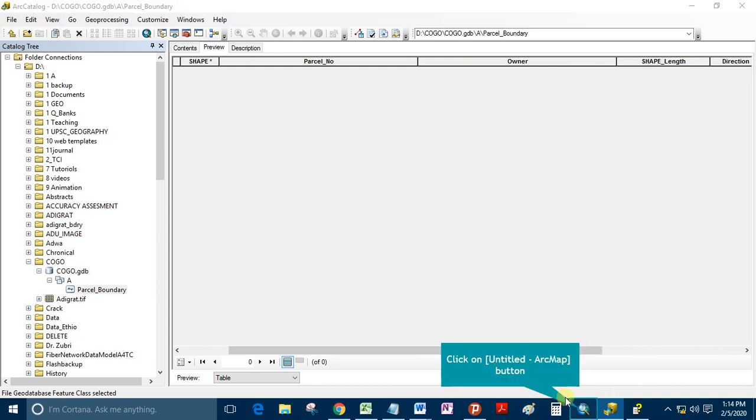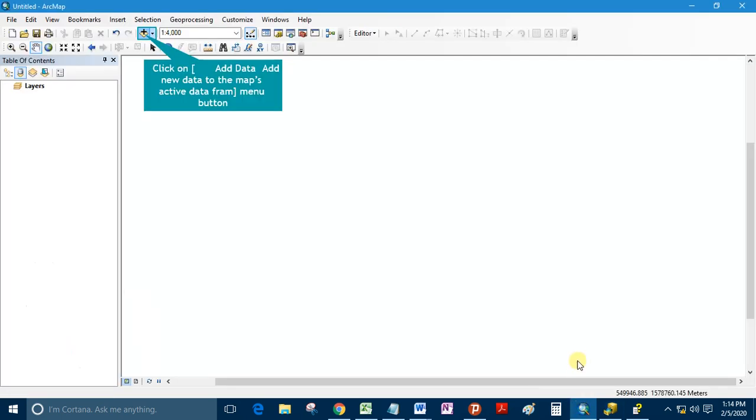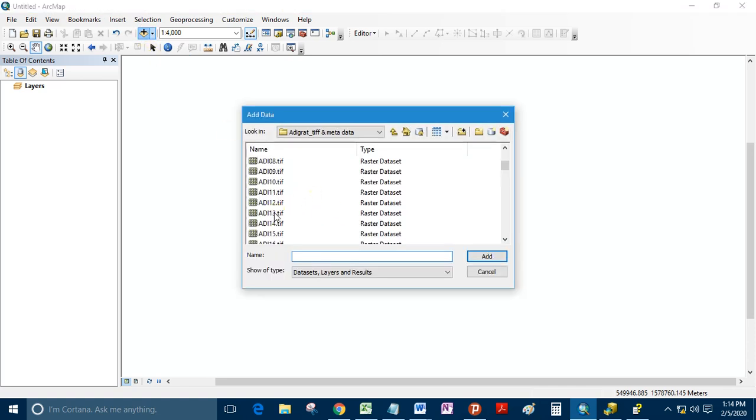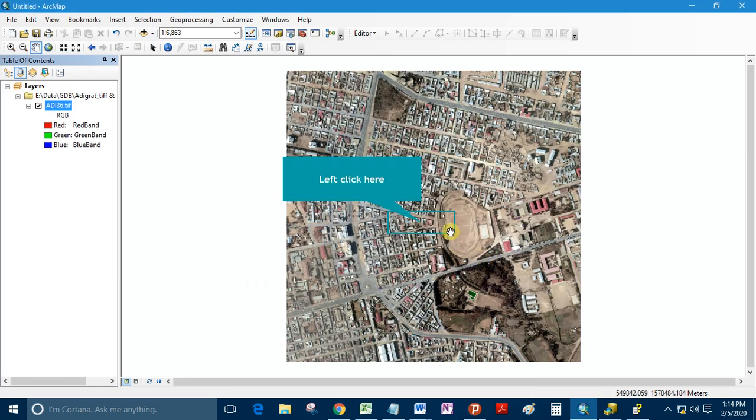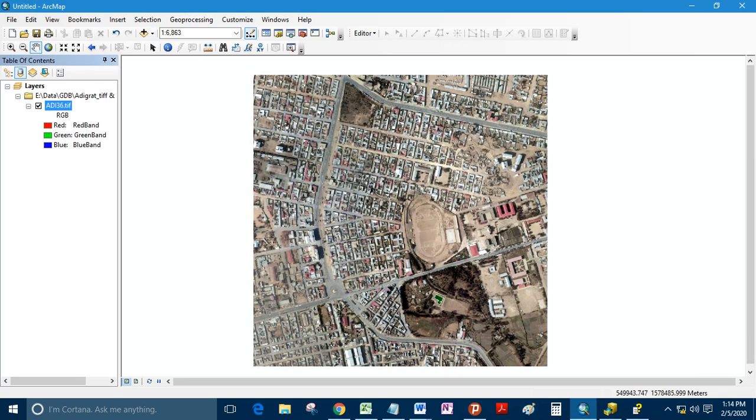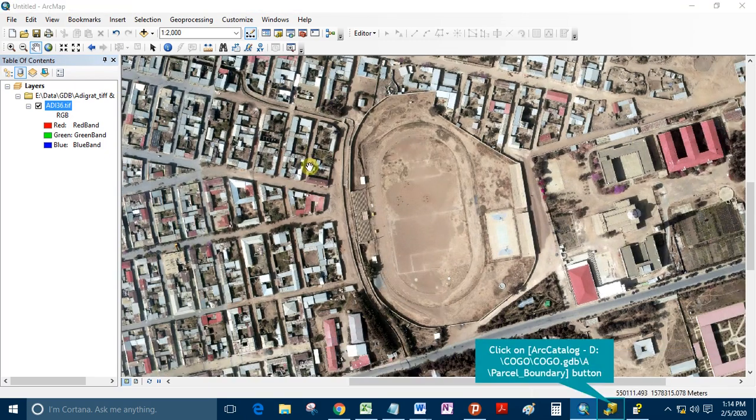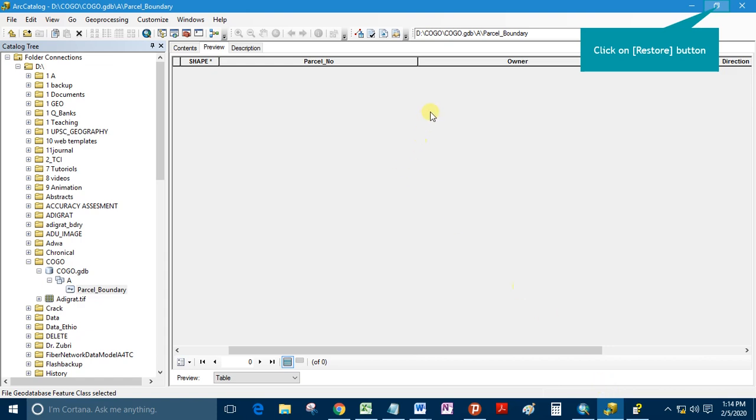Open ArcMap. Add raster data. Here I am choosing high resolution data of a digital image around the Piazza area. Zoom into any parcel. Here I am zooming into the stadium because it will help me to demonstrate straight lines and curves. Add the feature class to ArcMap.